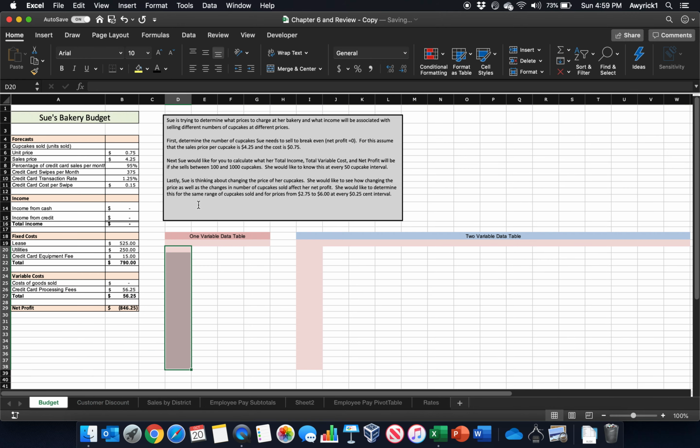In this budget, it says Sue is trying to determine what prices to charge at her bakery and what income will be associated with selling different numbers of cupcakes at different prices. So Sue has a bakery. She needs to know how much money she's going to make, and she needs to know how to price her cupcakes. So Sue is going to sell a certain number of cupcakes.